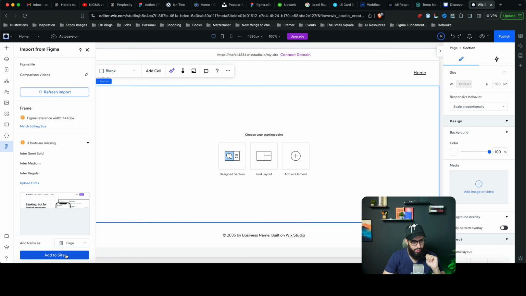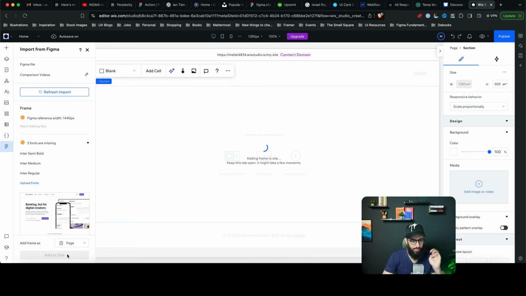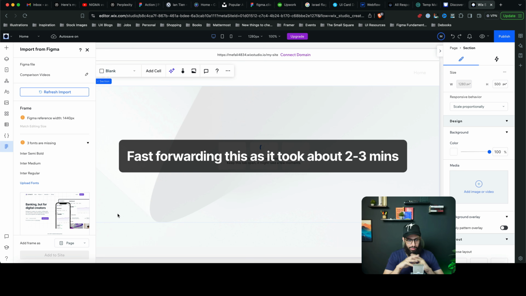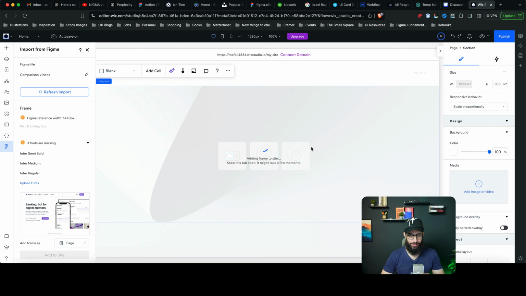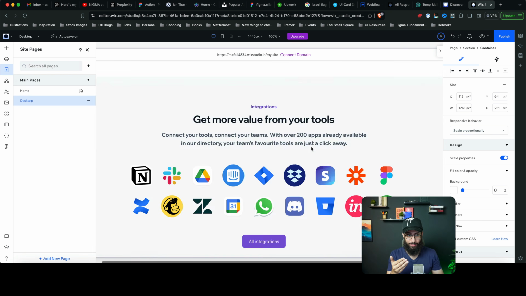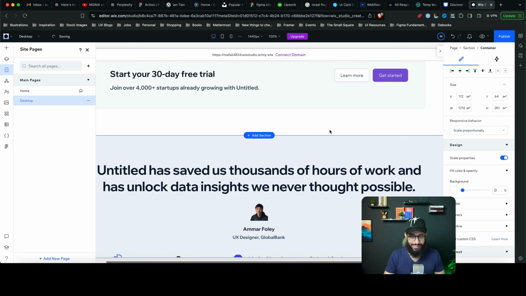So as a new page, it already did that. Figma reference width is missing, so never mind. We're just going to go ahead and add that to the site. I'm still anticipating that it may just do it any moment now. So fortunately it did it.